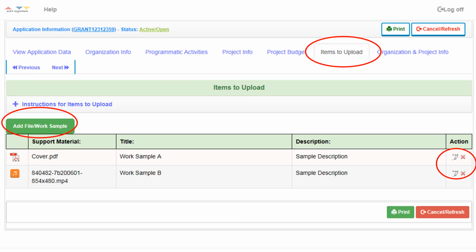The Items to Upload section is where you'll submit work samples and other items specified in the guidelines. You may easily add files, delete files, and edit work sample descriptions before you submit your application. Information on allowable formats and numbers of work samples are published in the guidelines. Please remember, there is a 250 megabyte limit for all your work samples combined.